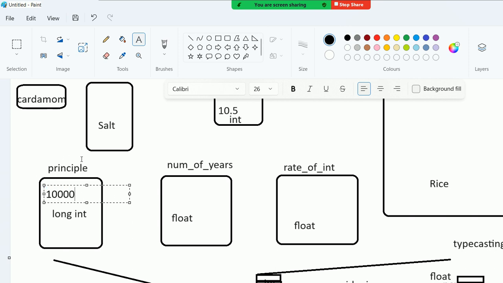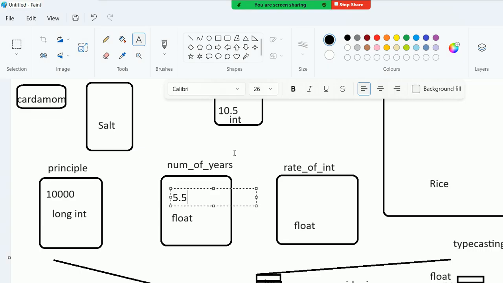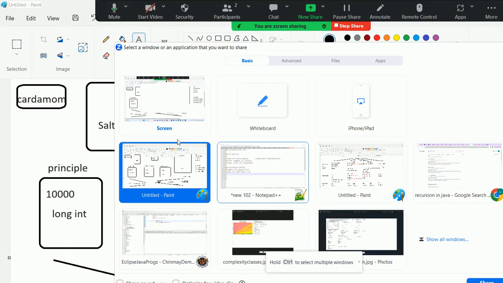10,000. And what is the value of number of years? Let's check it. 5.5 and 7.5, right? So now these are the values. Now I want to calculate the simple interest also.